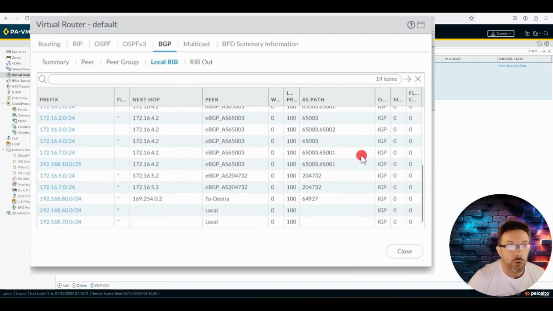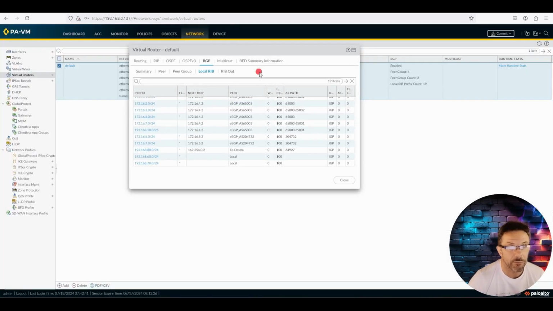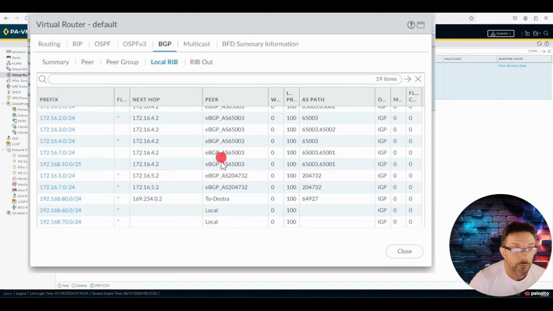Otherwise, I would not be able to see them at all. Here, for example, you can clearly see that I am receiving the 3.0 from the autonomous system number 65003, and also from 65002. So I receive both routes on these two providers, meaning on these two internet connections. Anyway, that said, let's get back to our VPN.